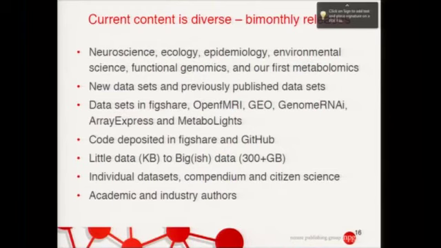Okay, so the current content. The current content is really varied. We have everything from neuroscience to epidemiology, functional genomics, and of course we have our first metabolomics submission. Our datasets are in different repositories, so you can see datasets linked from different repositories, and the number of repositories will grow as we have more submissions. We even have code deposited in Figshare and GitHub.